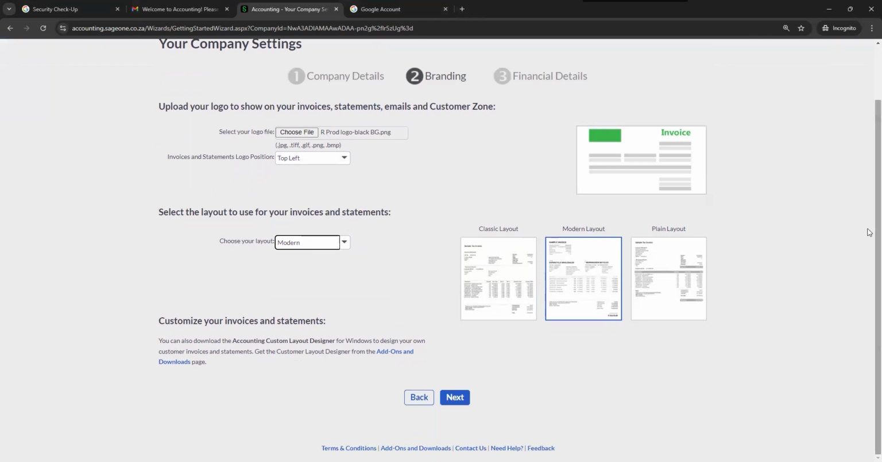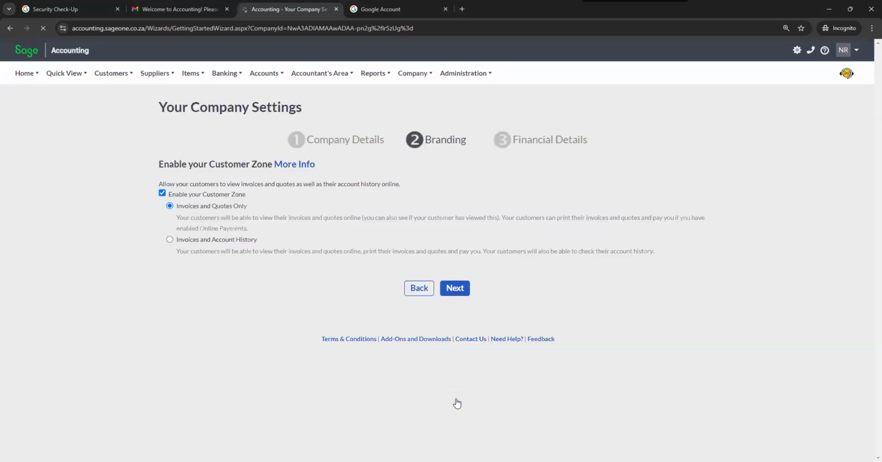You can change this information. Customize your invoices and statements. You can also download the accounting custom layout designer, but we don't have the time for that now. Next, we have just basically designed how our invoice is going to look. That's what we just did.